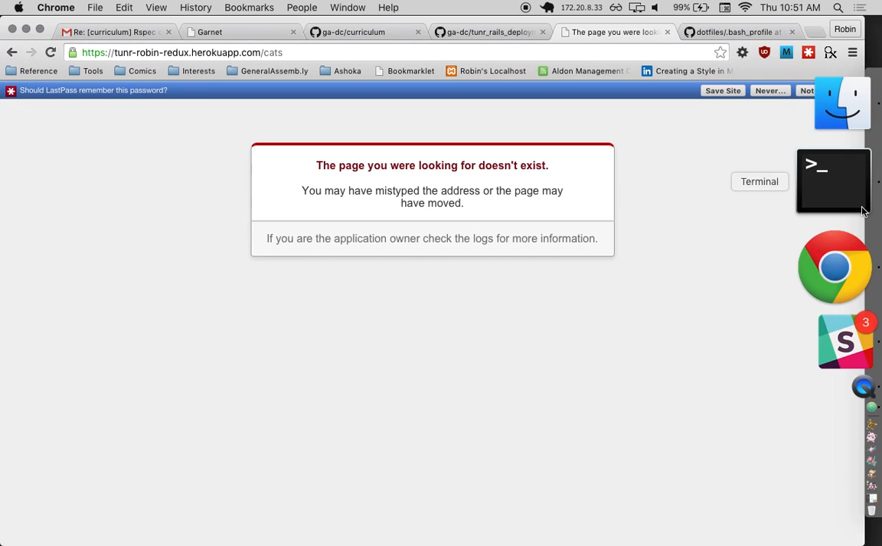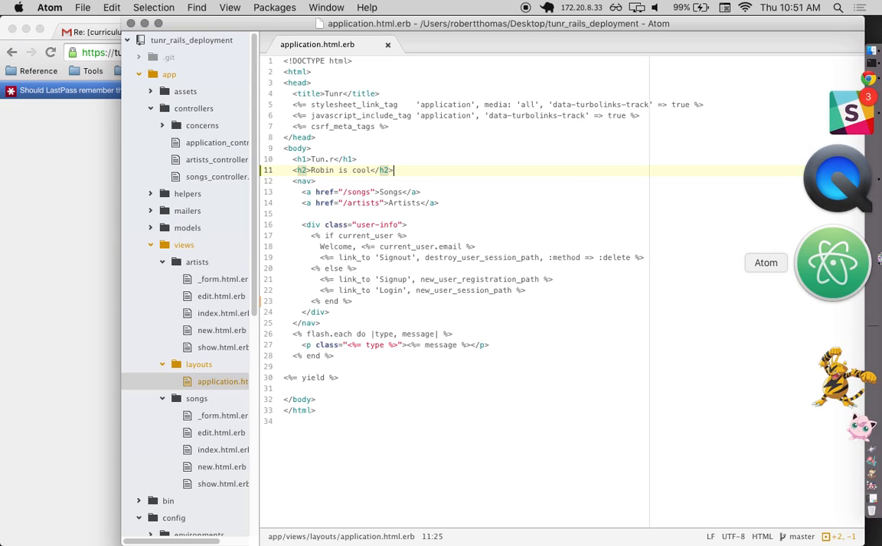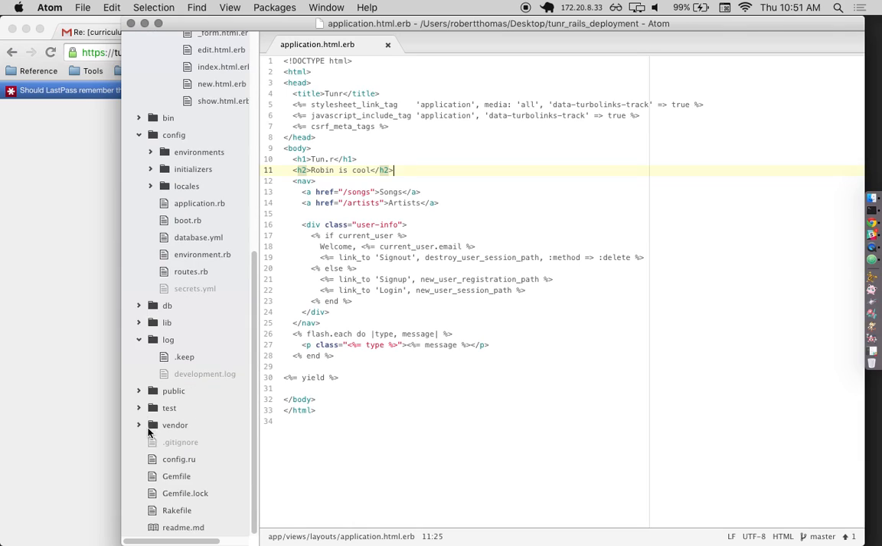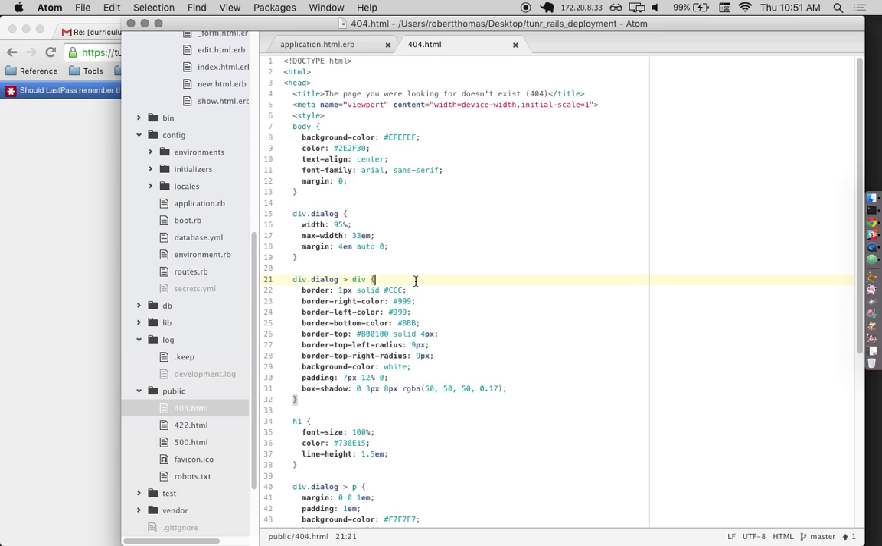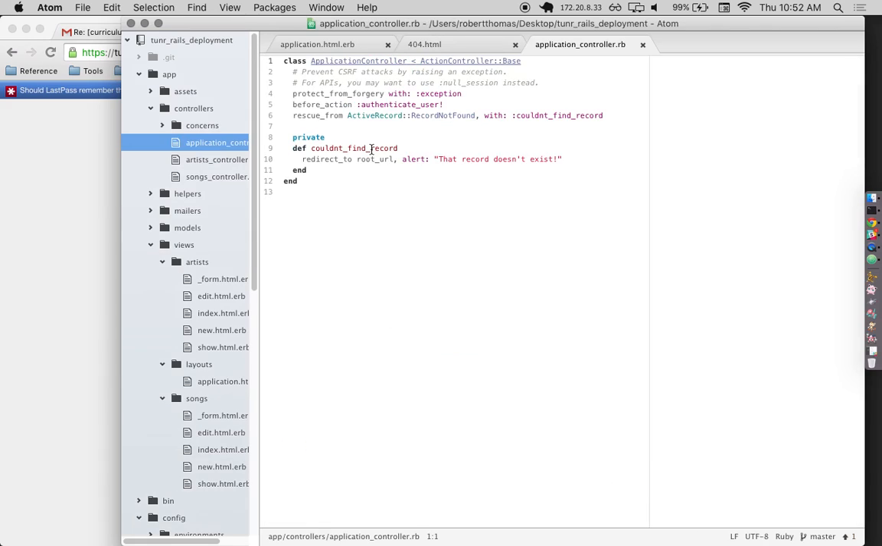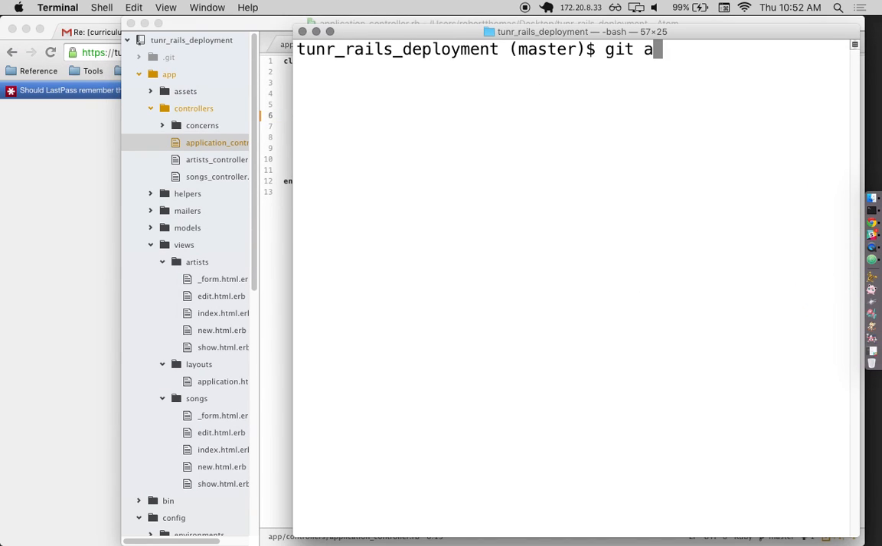Let's talk about that really quick actually. This 404 page, where it comes from is in this public folder. So if you want to change your 404 page, you just go in here and add something like, I don't know, Jen messed up the app. And while we do that, I'm going to comment out one thing, just because I want to demonstrate something else. Then I'm going to push up my changes.